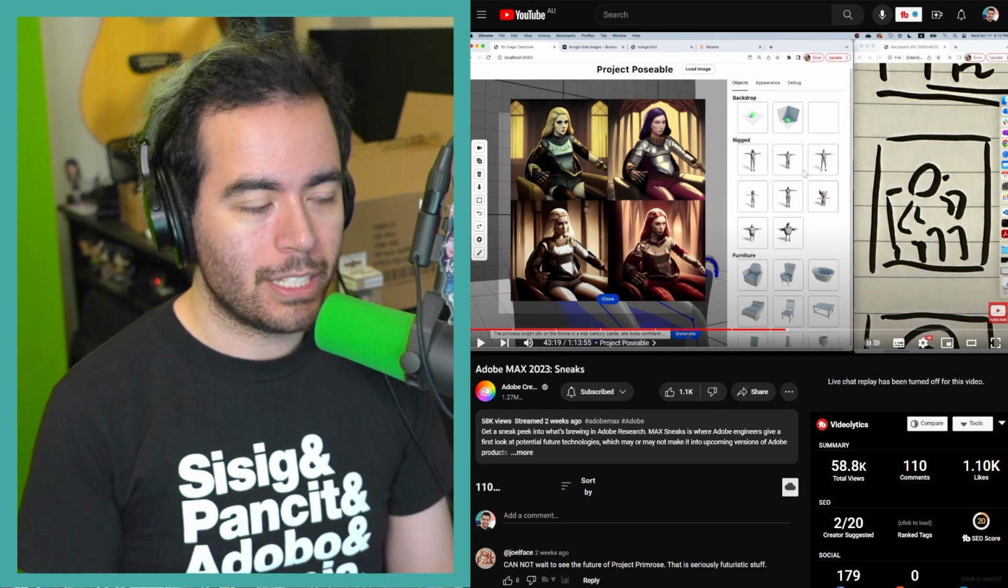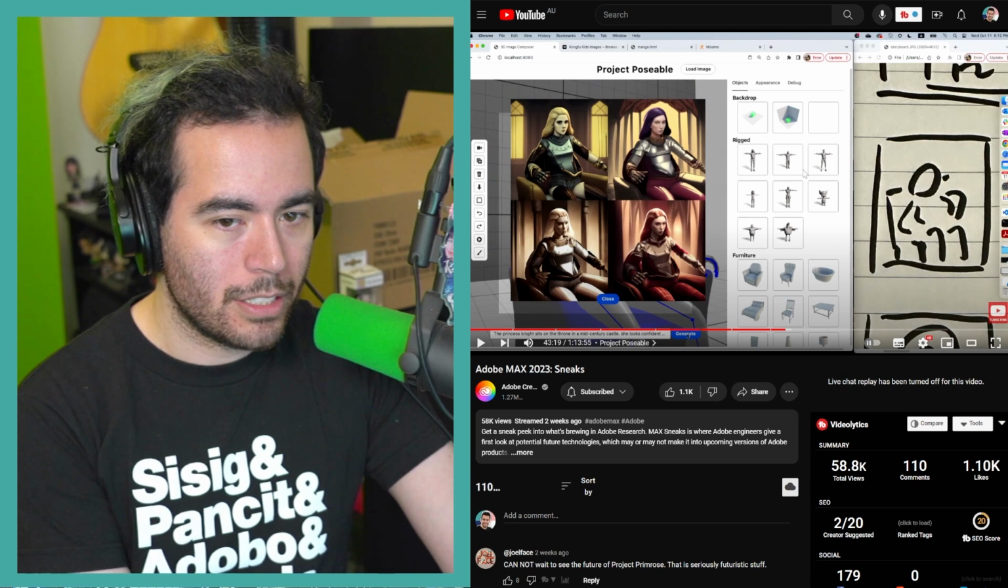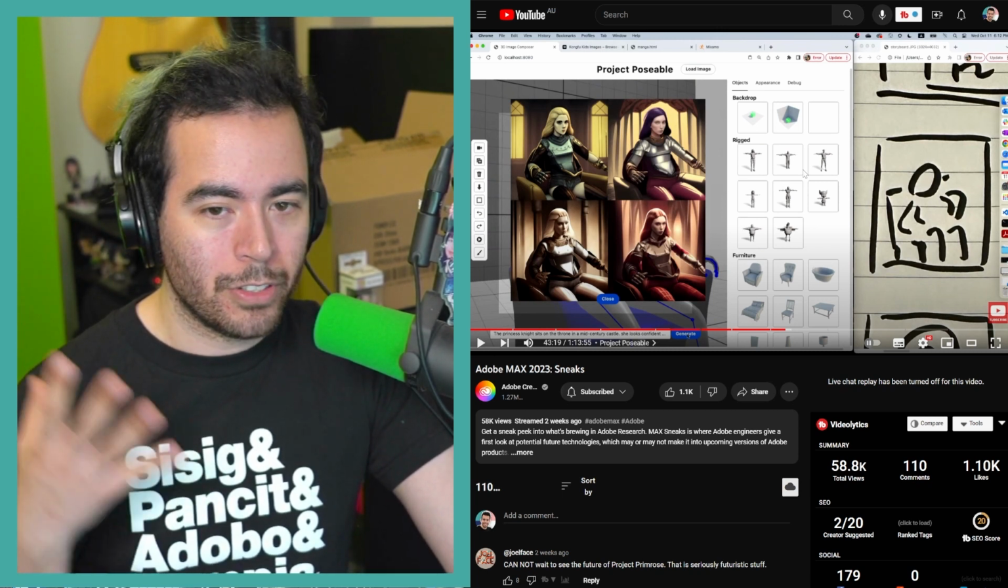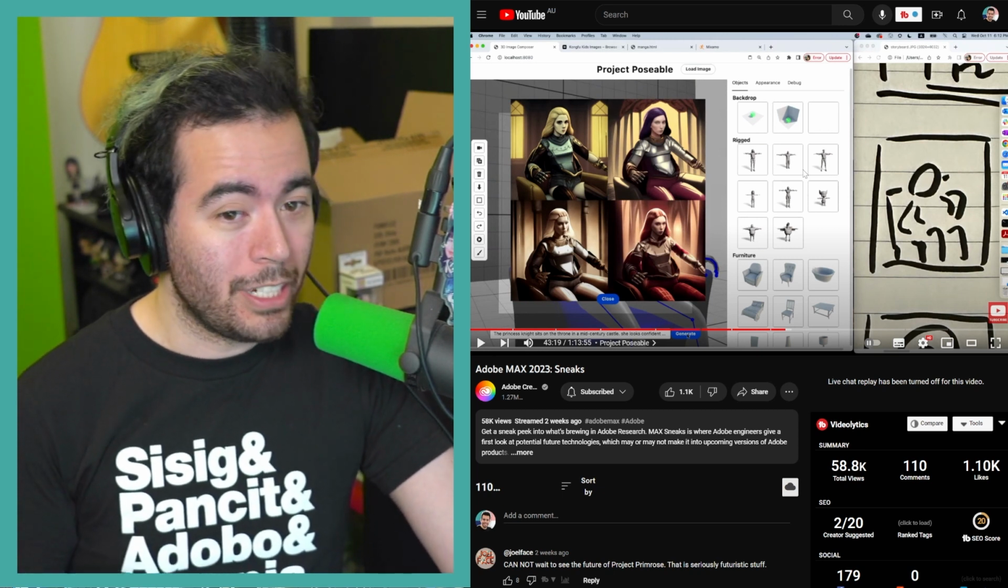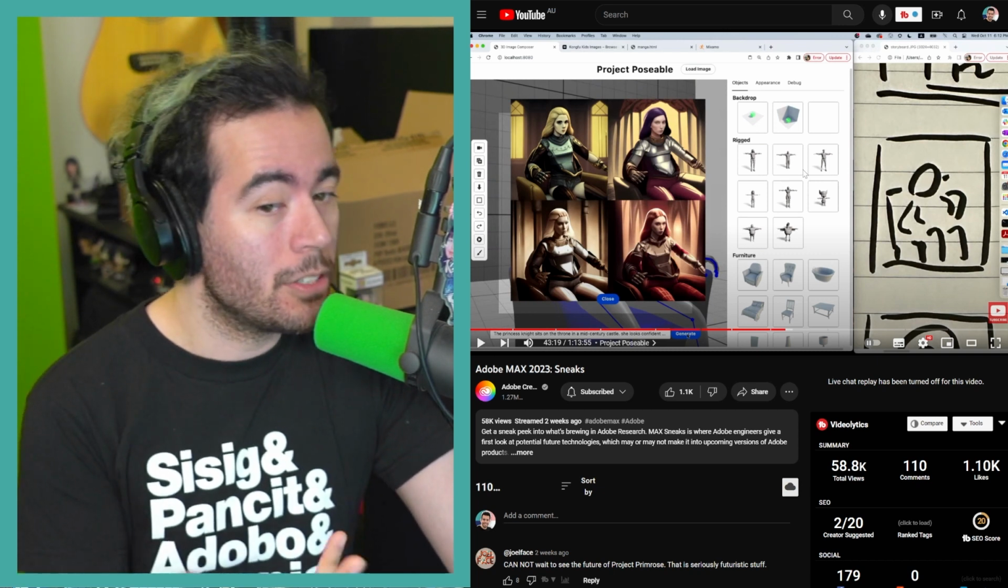So you're basically guiding AI to create the image that you're after. That's kind of cool, especially if you need something really quick, like concept art. So if you're doing something like a storyboard and you need reference frames really quickly, this is a good option.